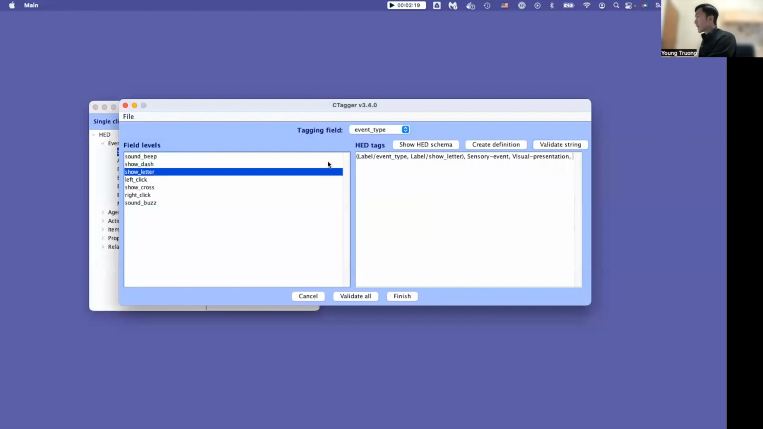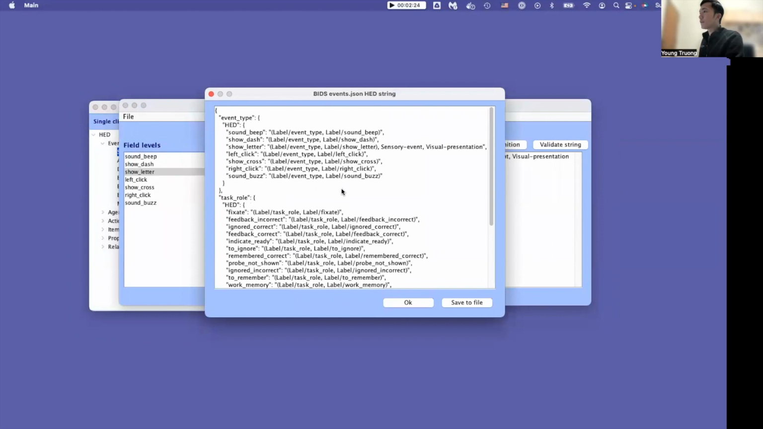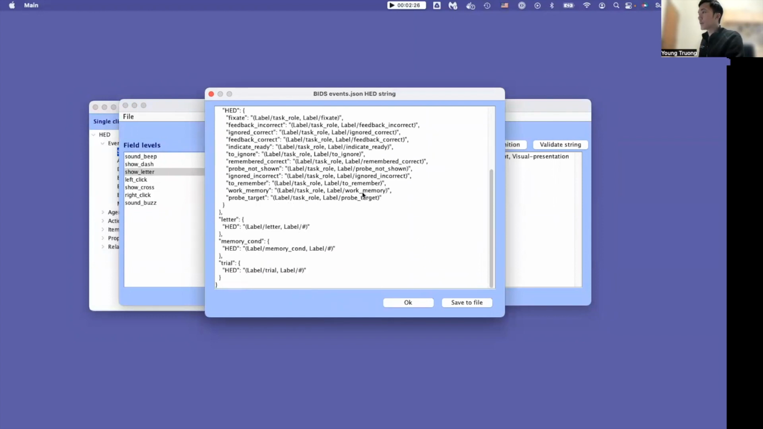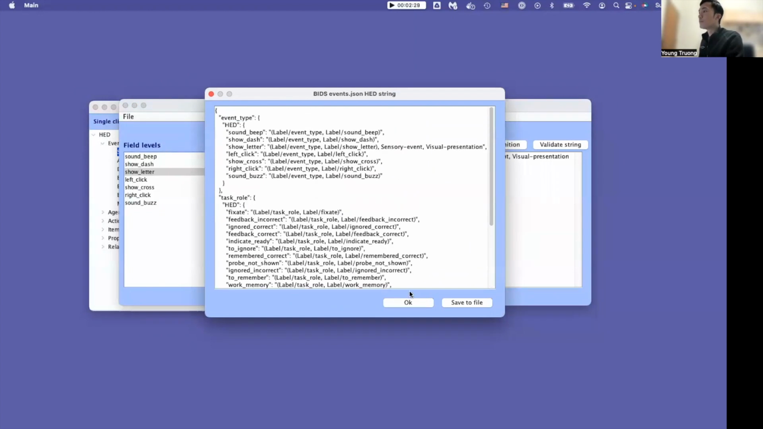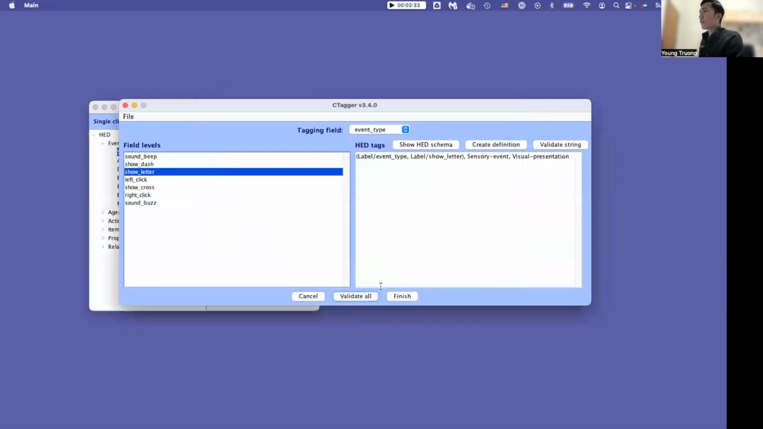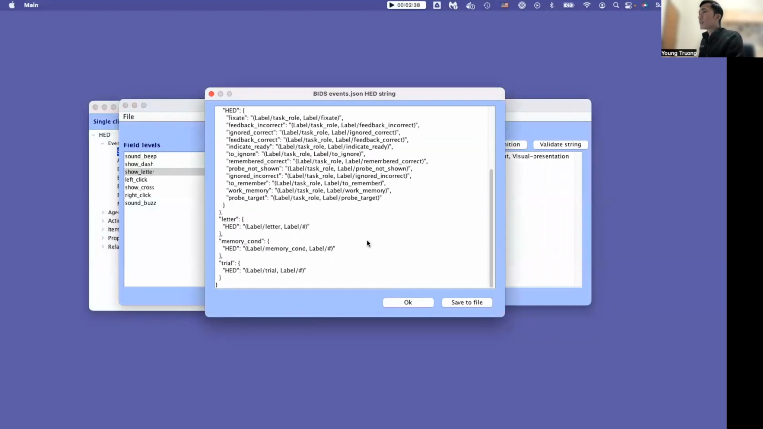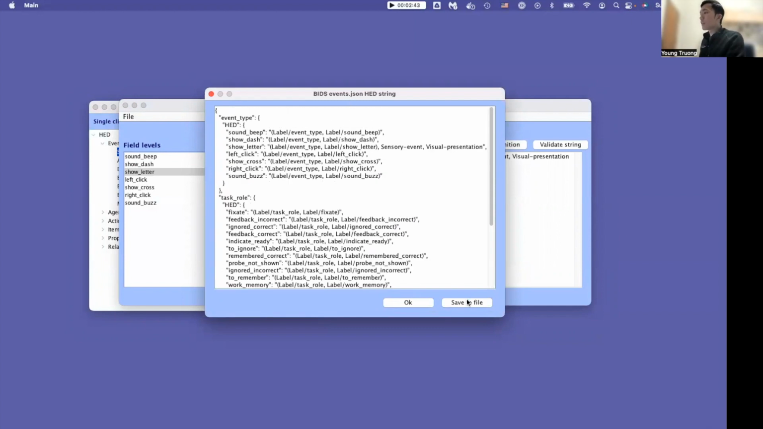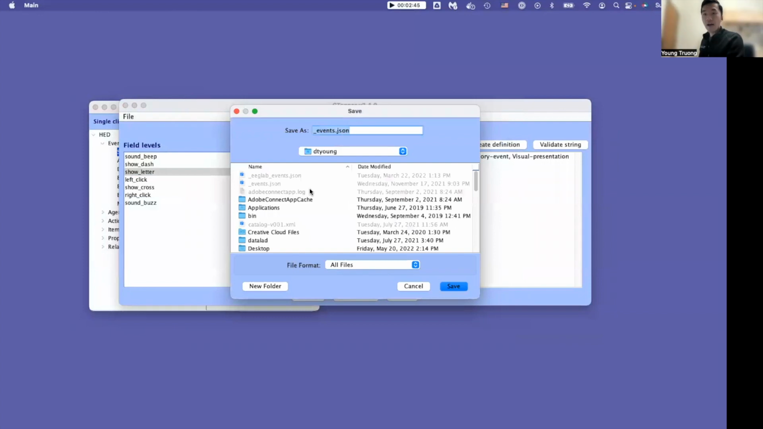Throughout the tagging process, you can view your annotation for all the different fields and field levels by going to the review tags window. You can validate all the annotation before you finish. Once you click finish, the review tab panel will show up again. You can save your annotation into another events.json file, so that you can share it with other people in your BIDS dataset directory, or simply resume your annotation process later on.